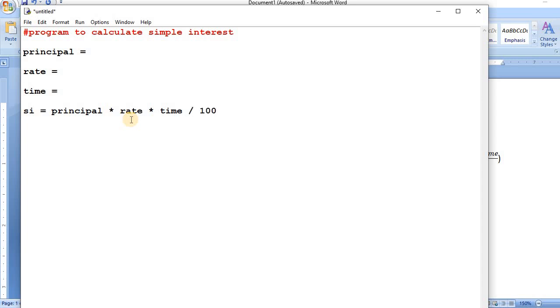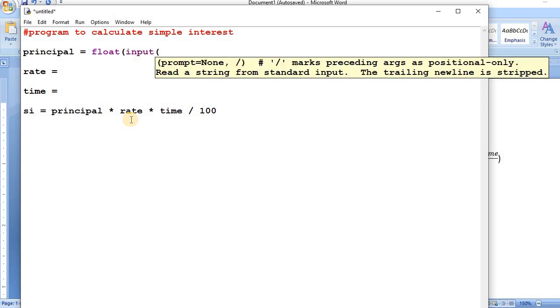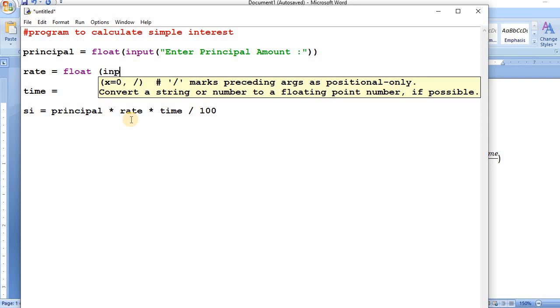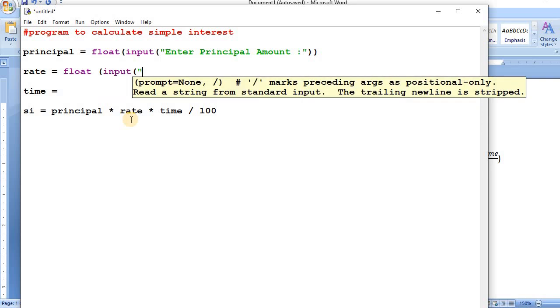And how can you assign directly? You can assign the value of principal, rate and time directly, and the second option is to read the value at runtime. Float input, enter principal amount. Second, float, because input reads the value in string form.